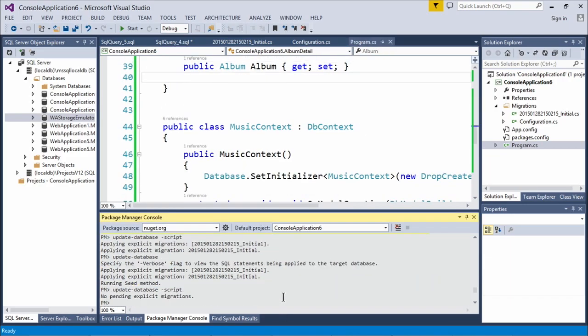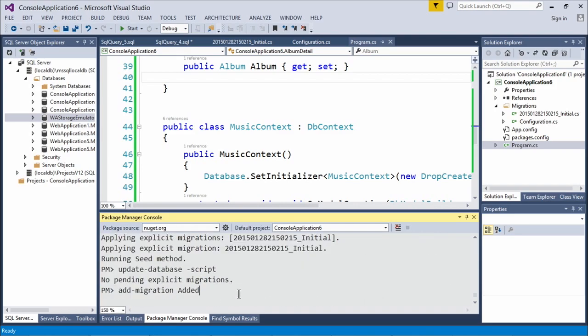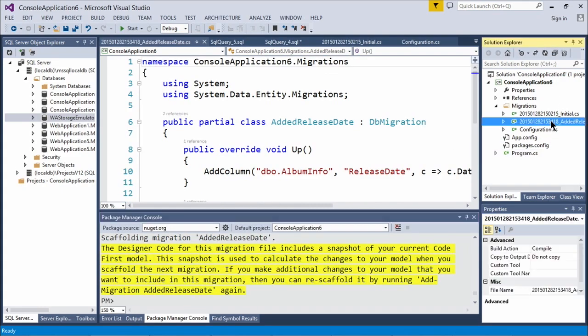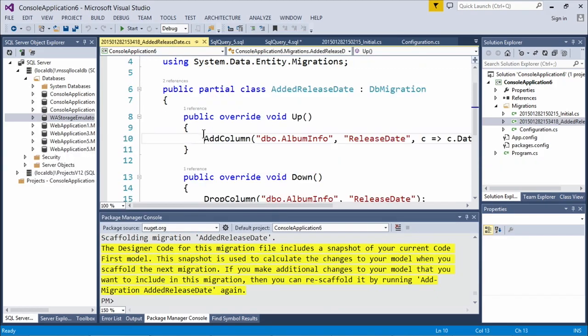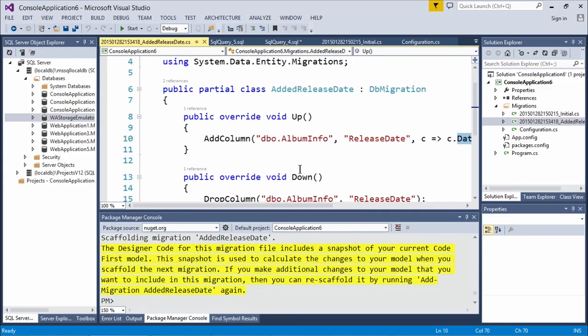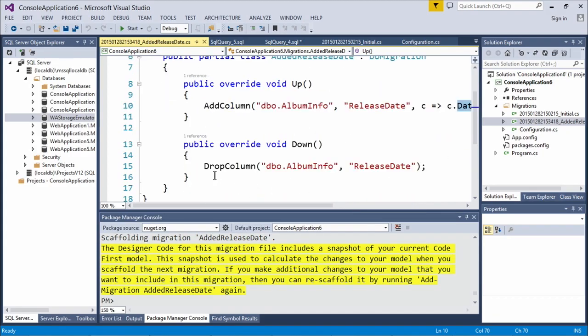I've added some code here, so I need to add another migration. Add migration. And I can call it anything I want, it's freeform text. Let me increase the size of this a little bit here. Added release date. And notice it's created another class here, added release date. In order to move up to this migration, we need to add my release date field. It's DateTime, nullable is false. If I wanted it nullable, I would put a question mark after it. If I want to go down, I just simply drop that column.